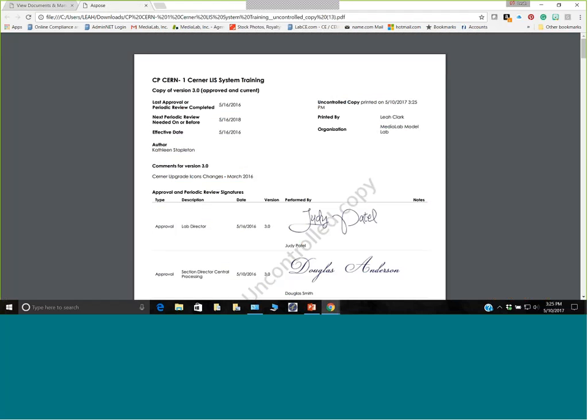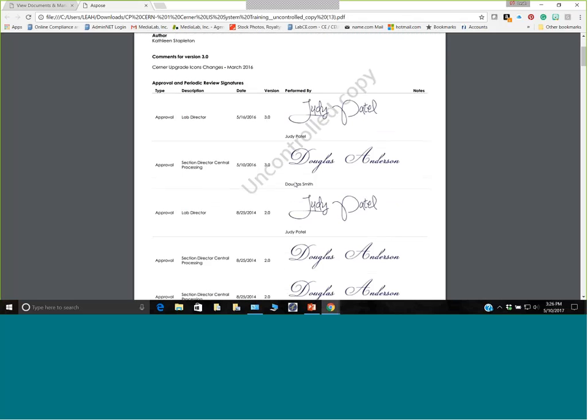So here you can see my document number, which is CP-CERN1, my document title, my version number, the last time I had an approval or periodic review, when my next is due, the effective date of this particular SOP, the author, what comments were made for the last version change. So here we can say we upgraded our Cerner icons, and that was the reason why we had our last revision. If I scroll down, I'll actually see my approval and review signatures. And if you've set them up in the system using that pin and signature, you're going to see those beautiful signatures display here.